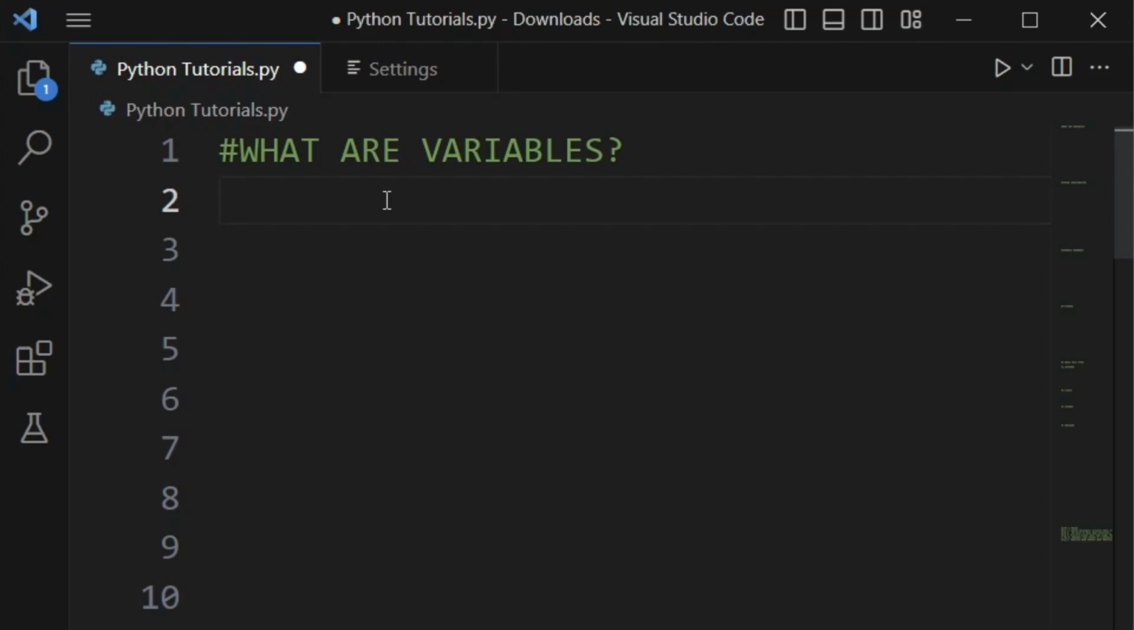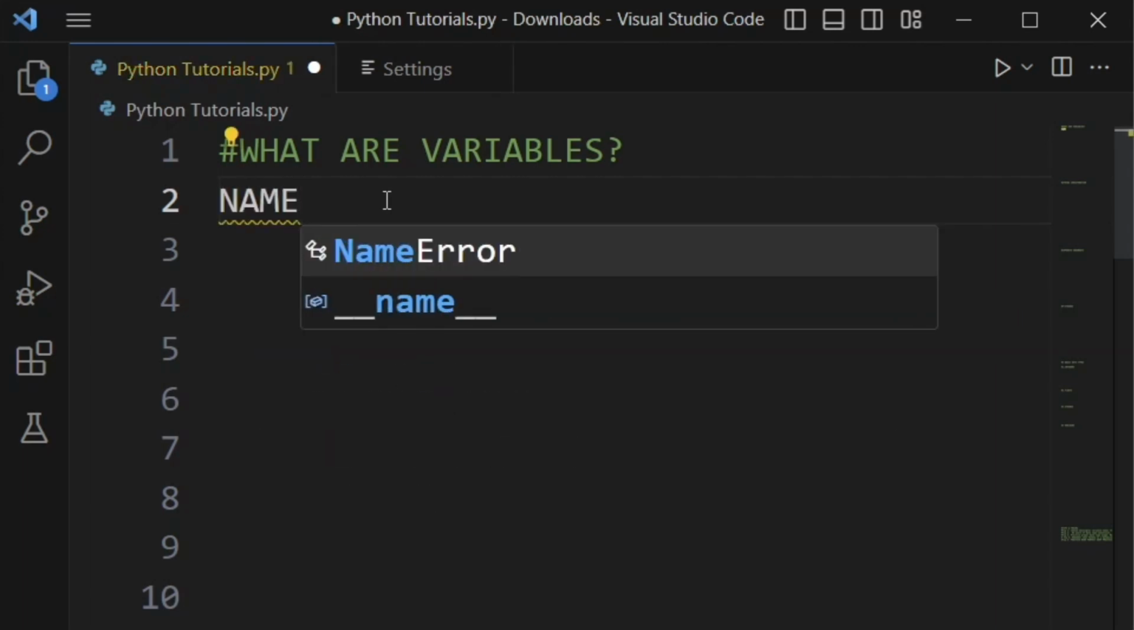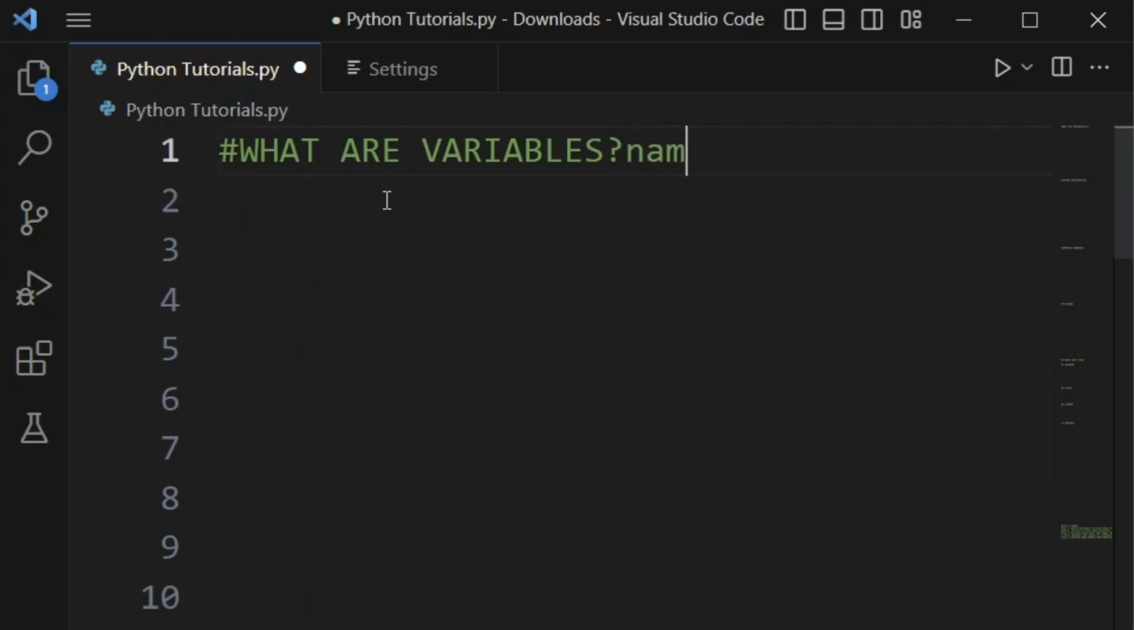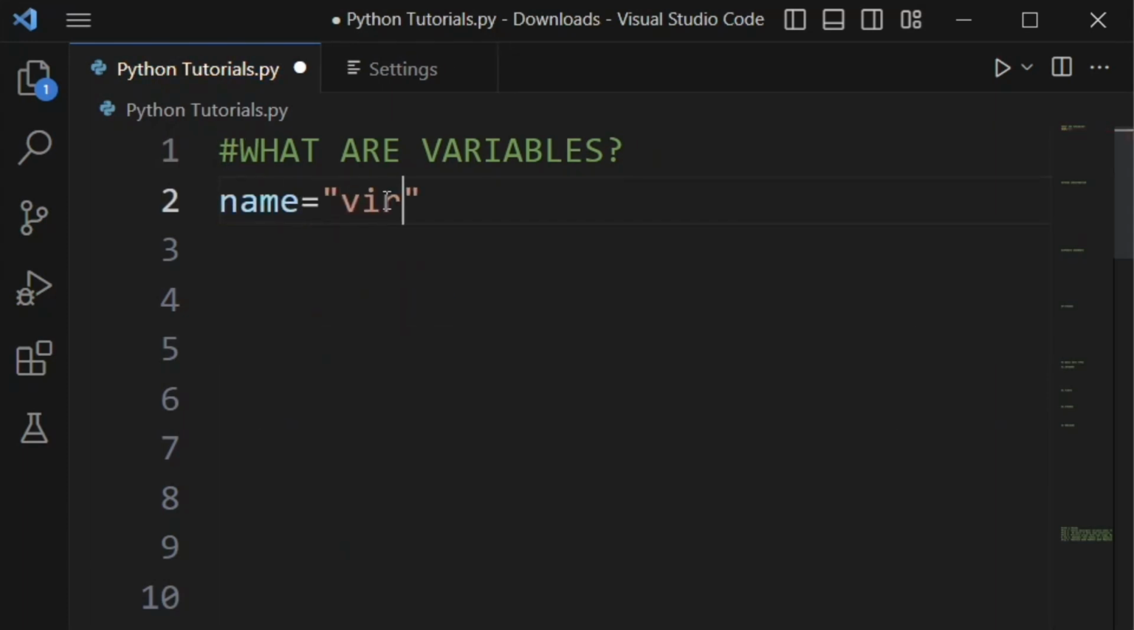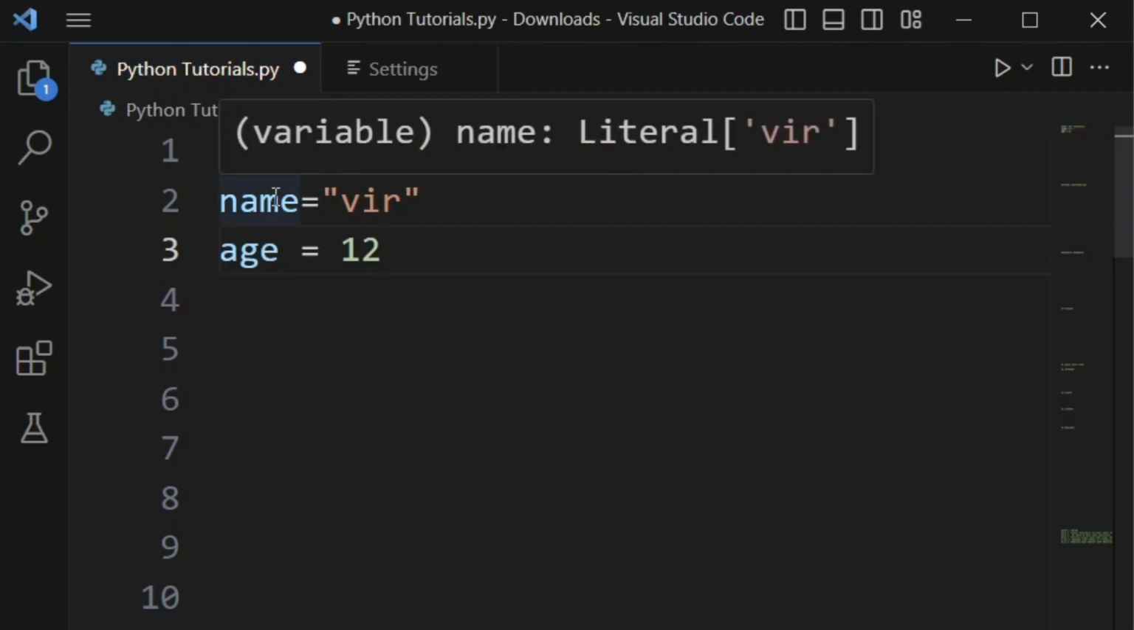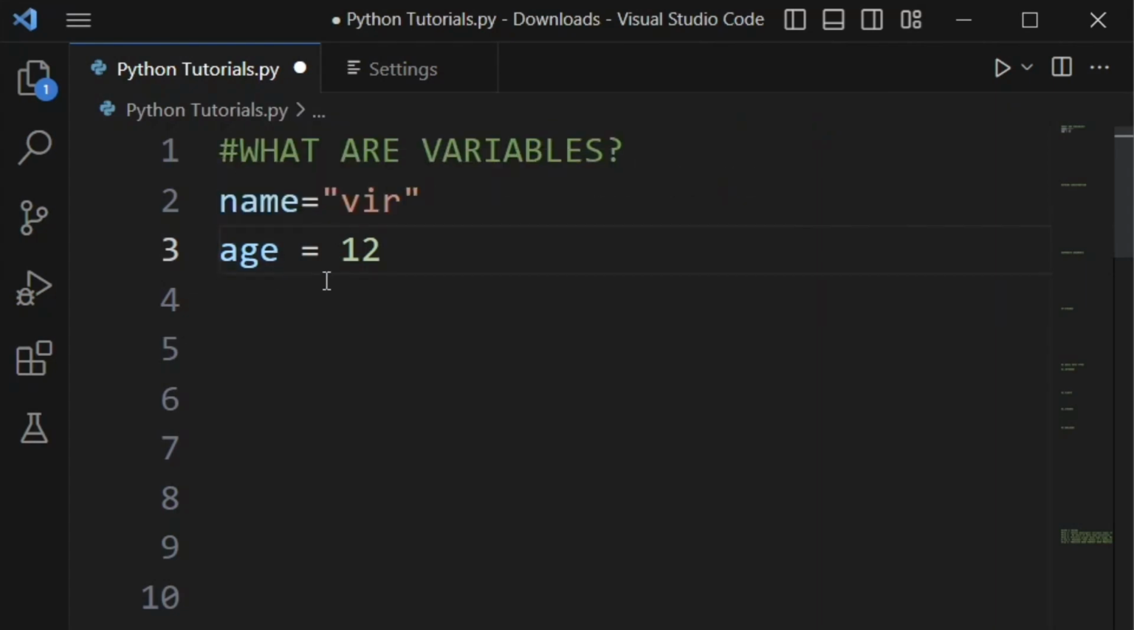So let's say my name is Veer, and my age is 12. Okay, so here the variables are name and age. And in the code, we are saying that name equals Veer and age equals 12.